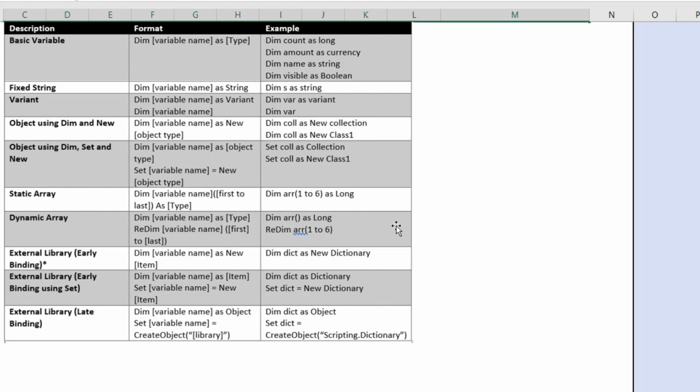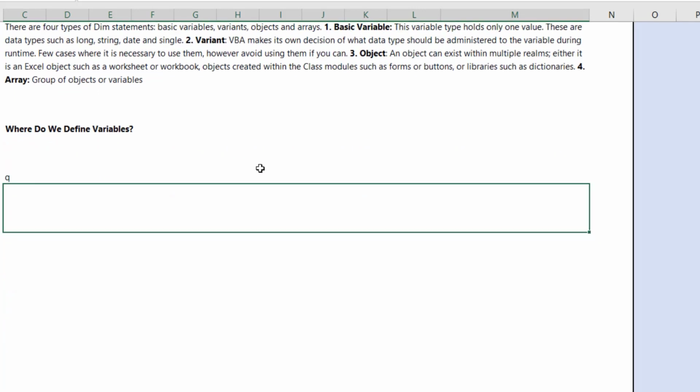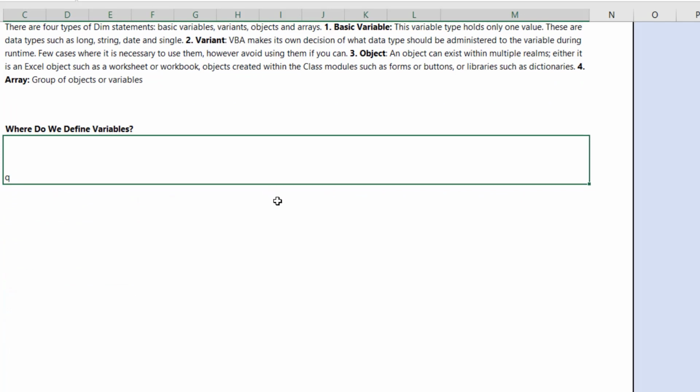The last topic we will discuss regarding variables is where we choose to define them. It is important to understand that you can define your variables throughout your entire code except for after the variable has been assigned a value. You will encounter the compile error, variable not defined.